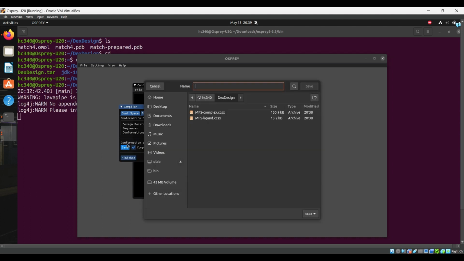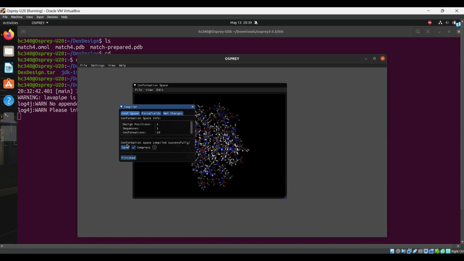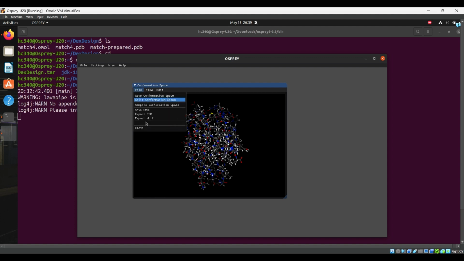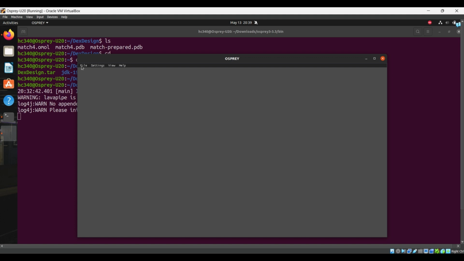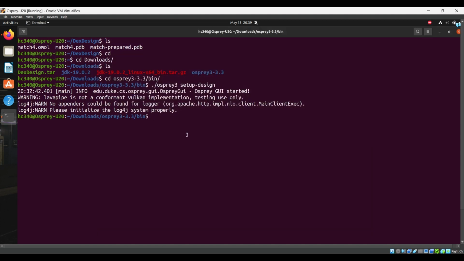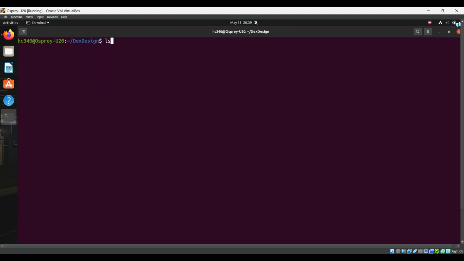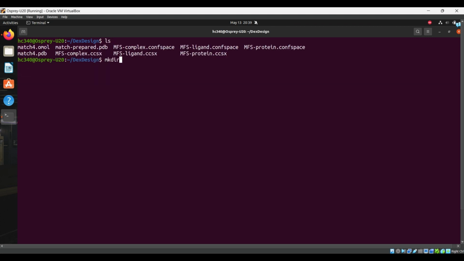Save, minimum flexible set, protein. So now that we've compiled our design space, let's close this. We'll close out of the interface. And let's go to that directory where we saved all of those files. I'm actually going to organize this a little bit. I'll make a directory called flexible set and move all of these into that directory.